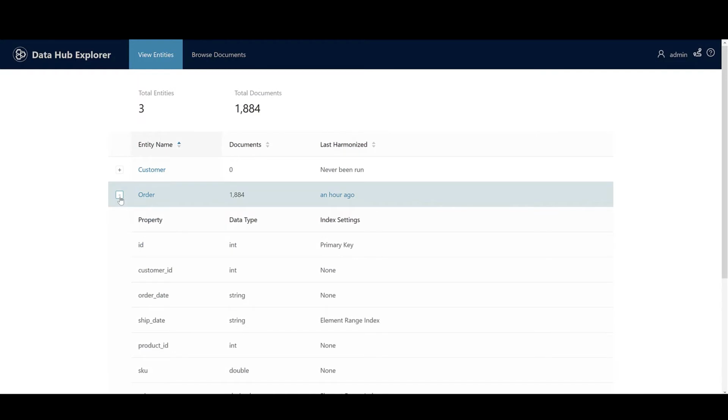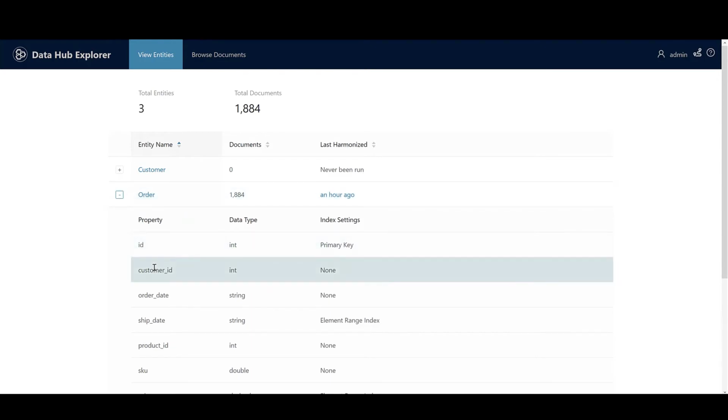When you click the drop-down, you can see the properties of each entity, which includes in this case the customer ID, order ID, ship date, and all the other properties that relate to the selected entity. You'll also see the index settings. These indexes are also based on the model that was predefined in the Data Hub. If the data architect specified that customer ID needed to be indexed and queried, then Data Hub Explorer tells you, the analyst, that there's a range index on it, which means you can filter results in Data Hub Explorer.